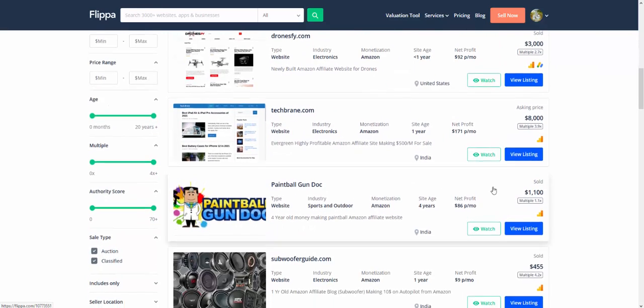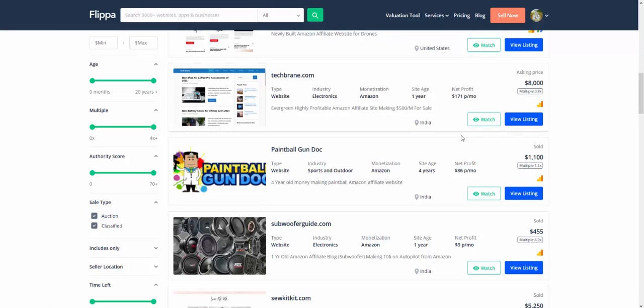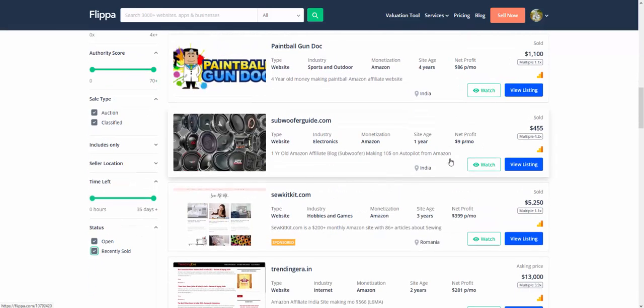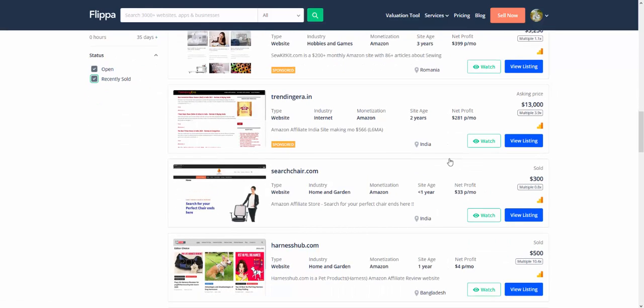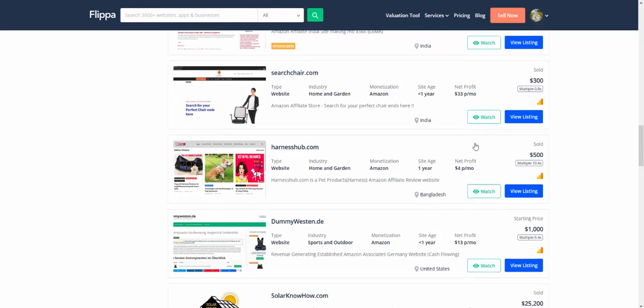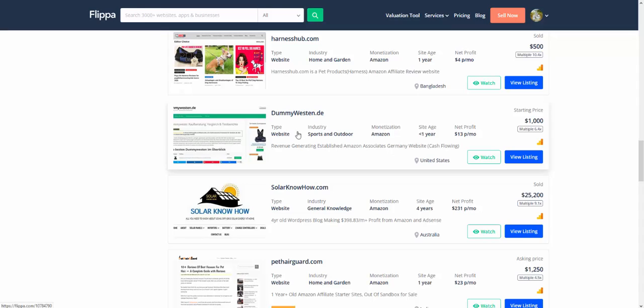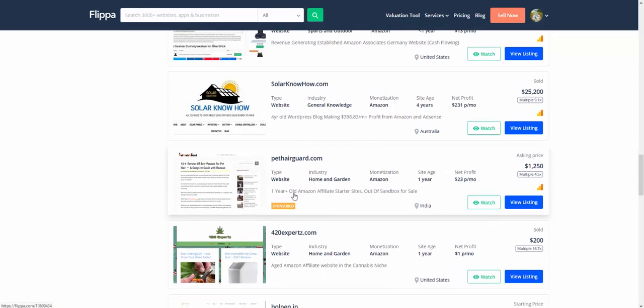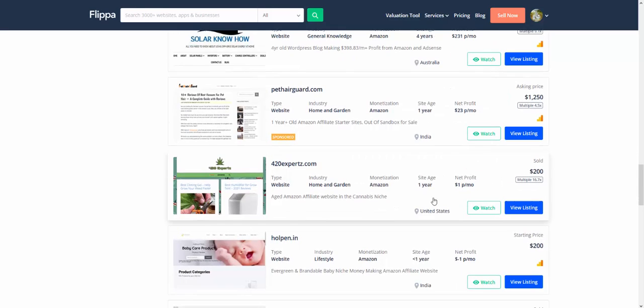This one is less than a year, and it's just for the sake of doing a bit of writing work and taking a leap of faith, so to speak, and actually working on it so you actually get a result. And if you can do this, you can do it time and time and time again. This one is only $33 per month, sold for $300. This one is a German one, looks like, Amazon Associate German website, and that's sold. Pet Hair Guard, $1,250, $23 per month. So that's a good price there.